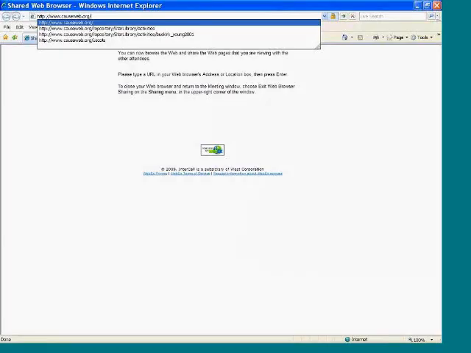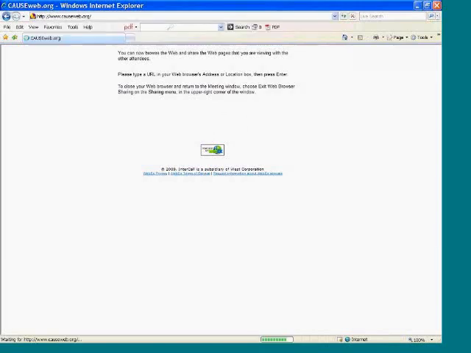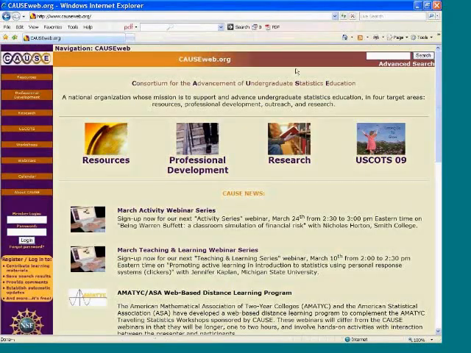So I'd like to start with looking at the website of interest for today, which is causeweb.org. Let's see if I can move to my web browser. Okay, can everybody see the CauseWeb? Yeah. Okay.